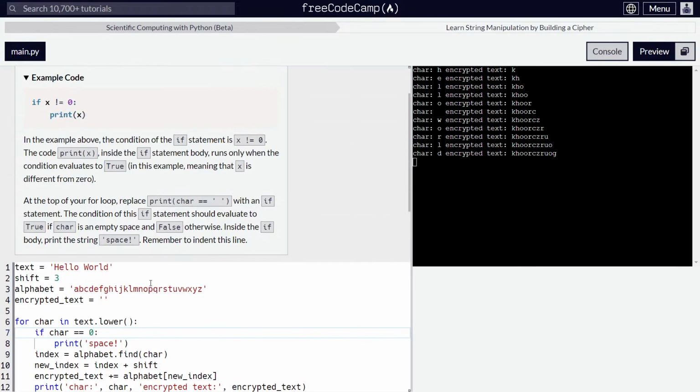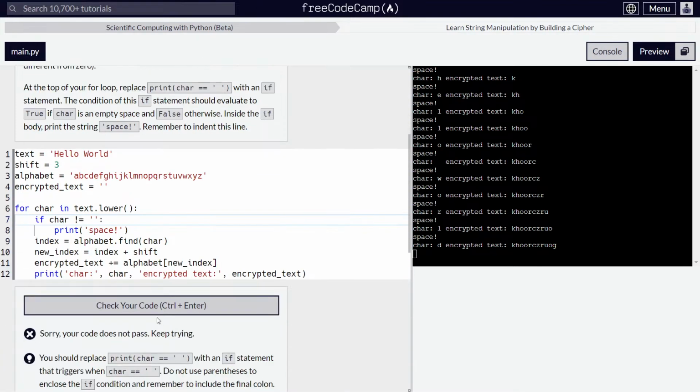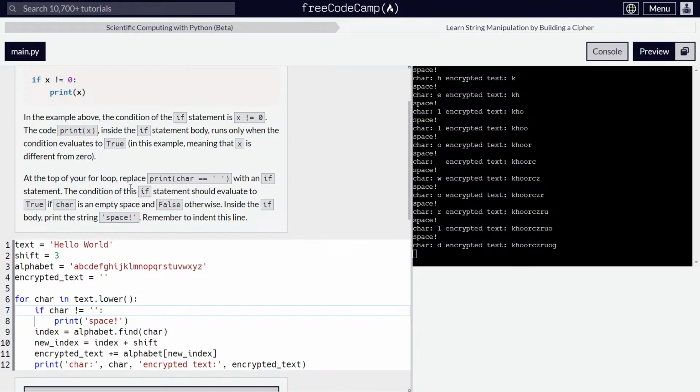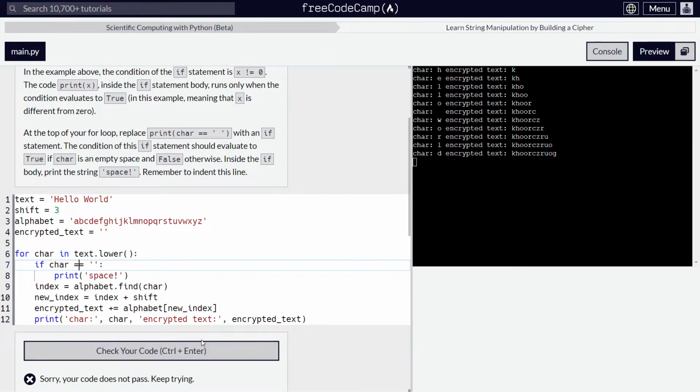This doesn't look right. If the condition is no space, like this. Is that what you want? No? Okay. This is also not what you want. What? The condition is, the if statement should evaluate true if char is an empty space, false otherwise. So if char is an empty space, then I want you to print. If not, nothing. Otherwise, in the if body print space, remember to indent this line.